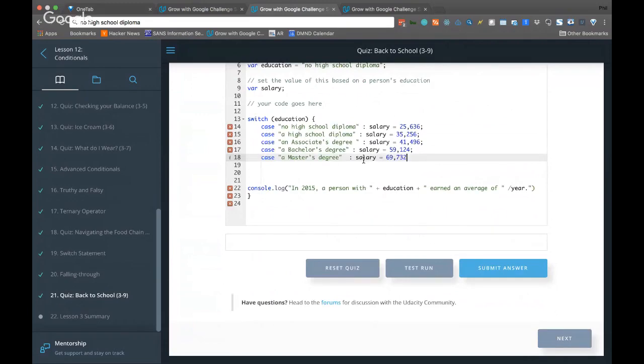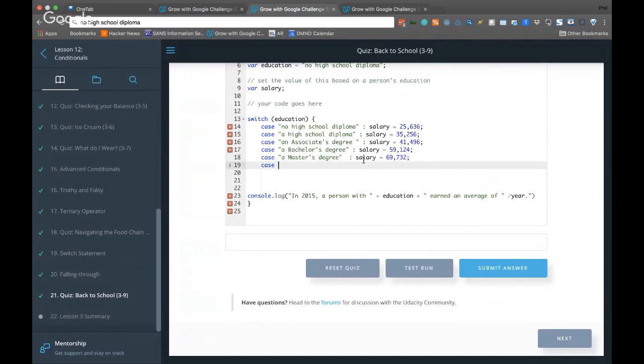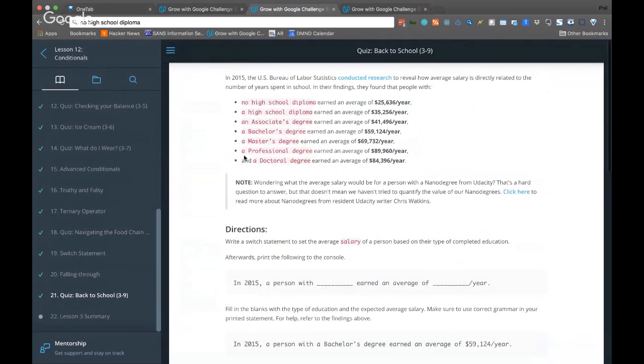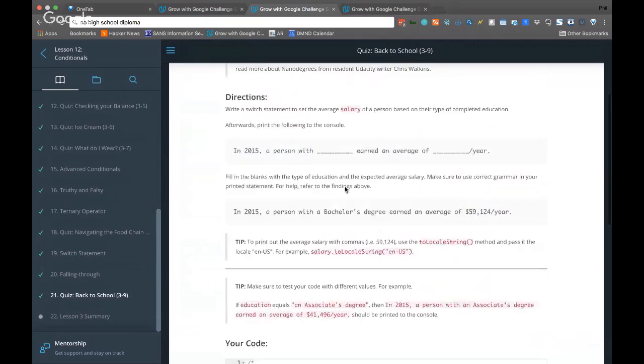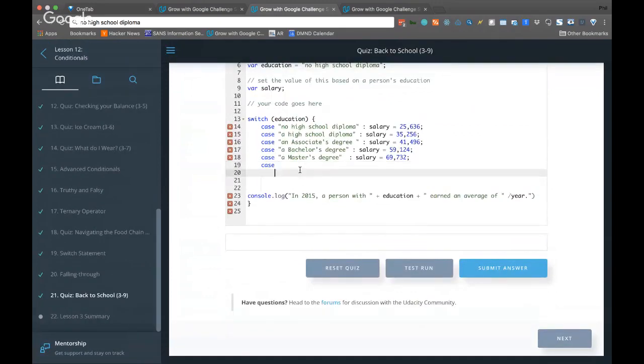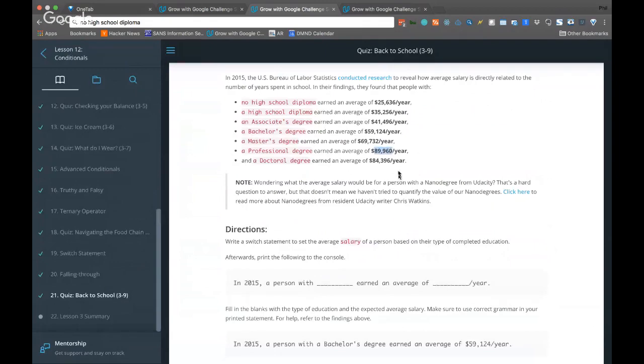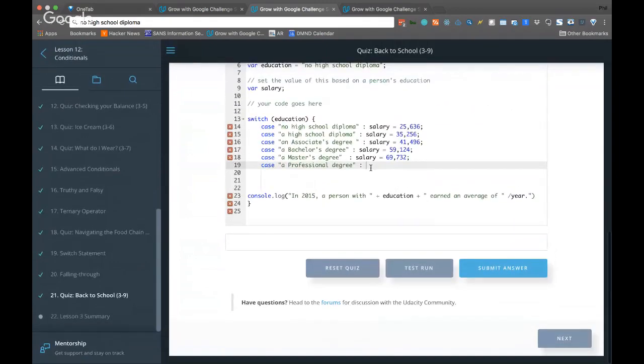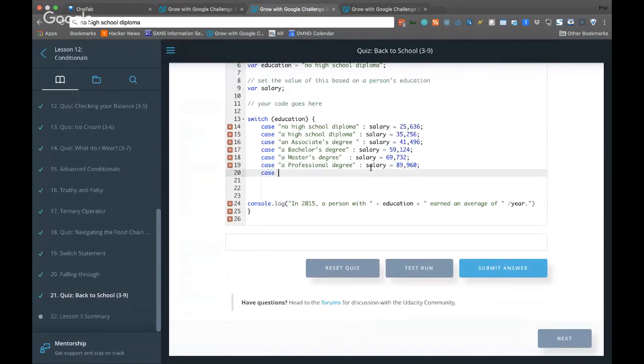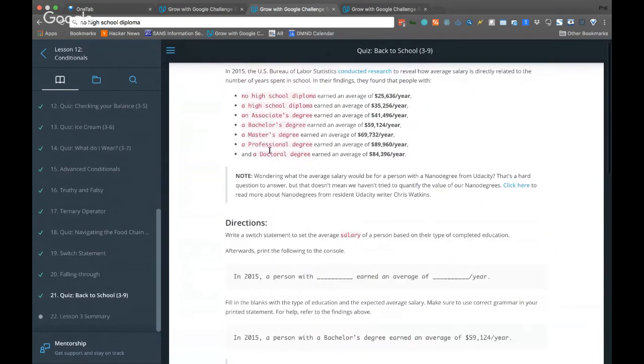Salary equals case, professional degree. That's a lot of cases, huh, guys? Salary is going to be... that's one, a doctoral degree.